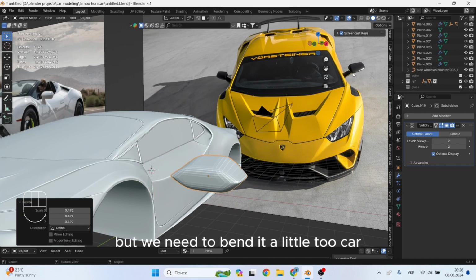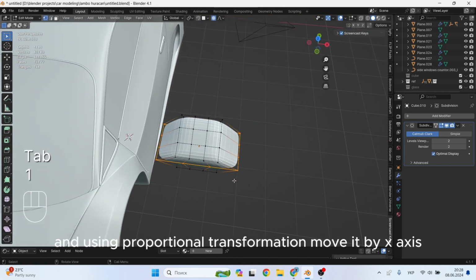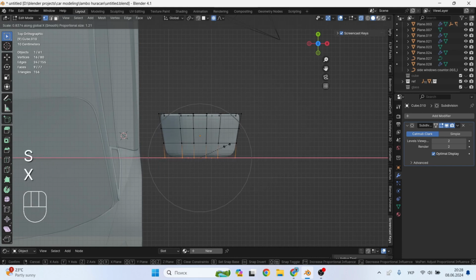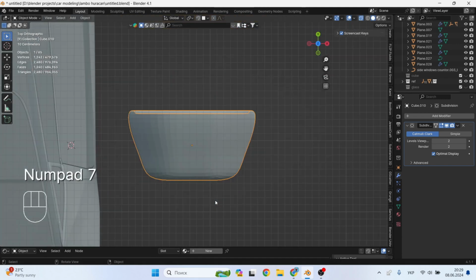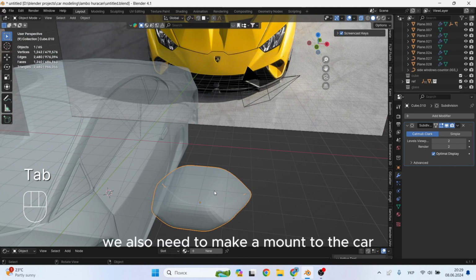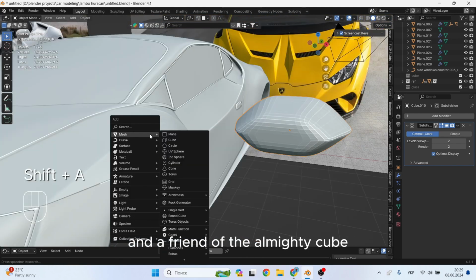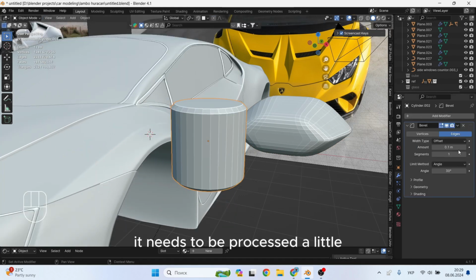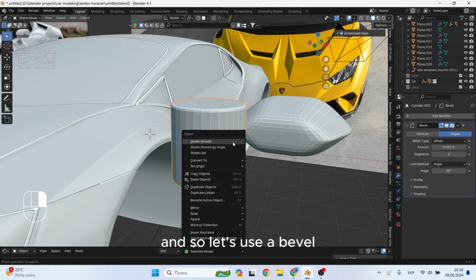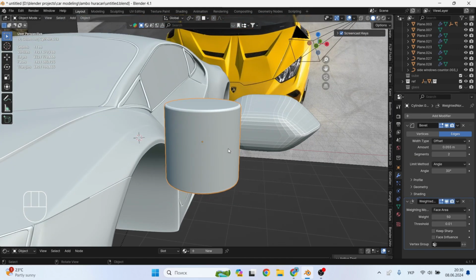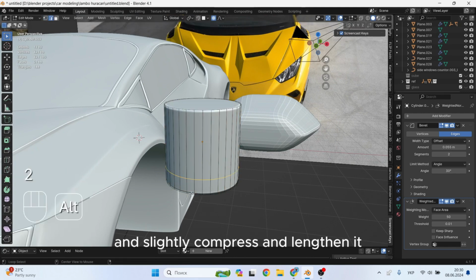Okay, it's sharper, but we need to bend it a little toward the car, so select this edge and, using proportional transformation, move it along the X-axis. Okay, we're good. We also need to make a mount to the car, and a friend of the almighty cube will help us with this. This is a cylinder. It needs to be processed a little and placed on the body. Let's use a bevel, and we need to subdivide our cylinder in order to expand the lower part of the mount. We need to position it at an angle and slightly compress and lengthen it.